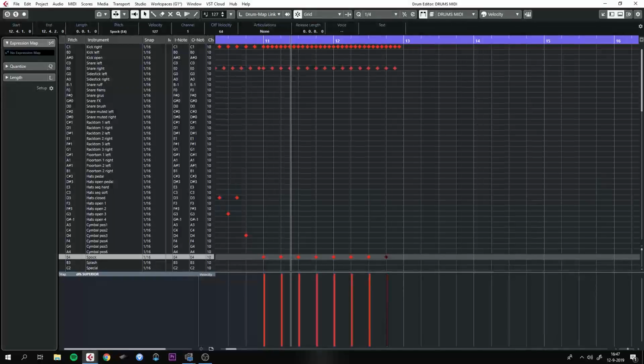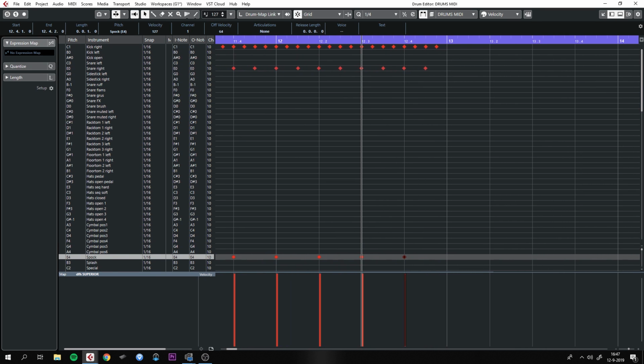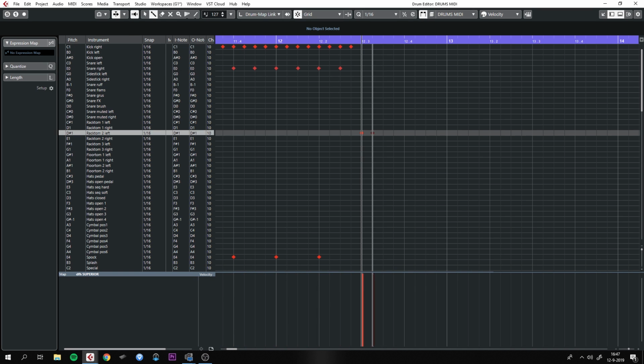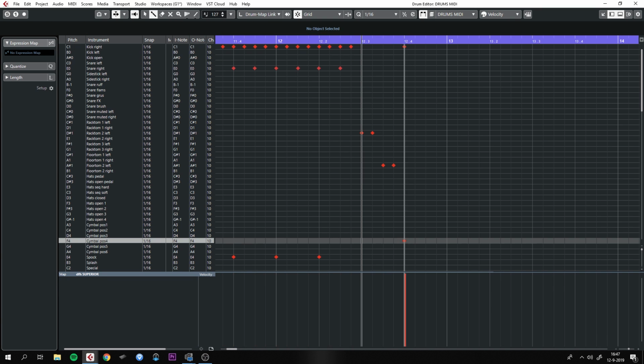Cool. So maybe it would be cool to round it off following the riff. Maybe a small fill. Then a hit with the kick.